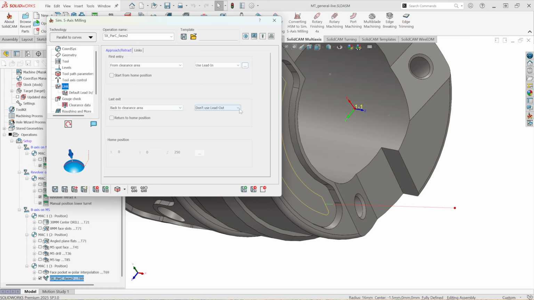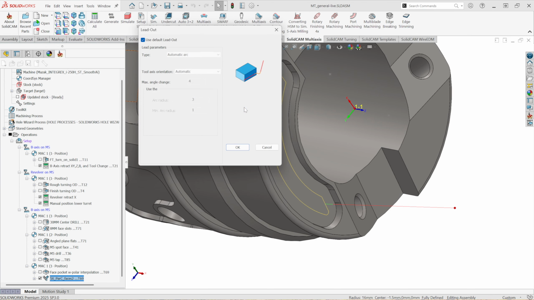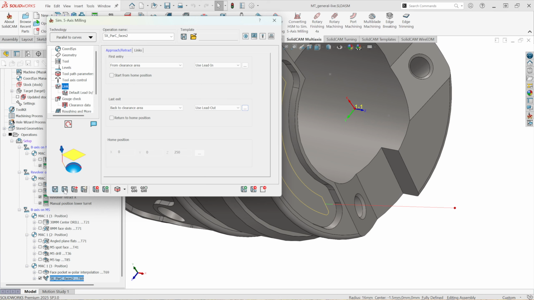Same thing with the lead out. I want to use a lead in and lead out. Once I have that, it'll activate this button. And then here I can change this to be tangential arc move in, and then change the necessary parameters for the size constraints of what we're dealing with. Once I have my parameter values set, let's go ahead and recalculate this and see what we have.